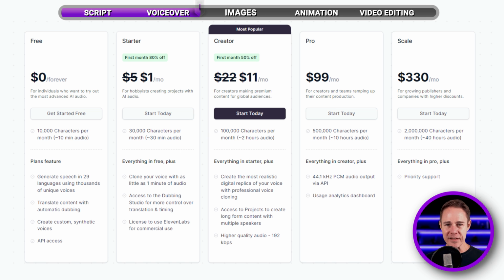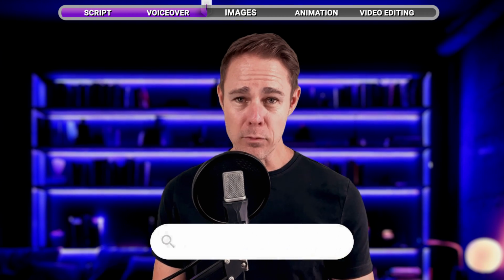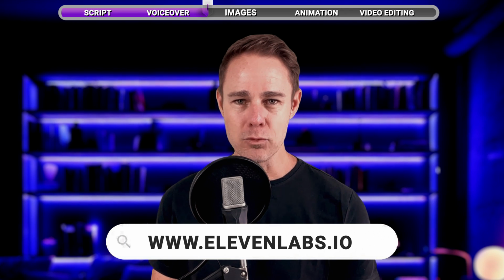But if you want to use ElevenLabs without paying anything, you can open a free account and get access to up to 10,000 characters per month, but you'll only be able to use 3 AI voices, and they may not be the voices that you want. You can read more about the pricing plan on ElevenLabs' website.